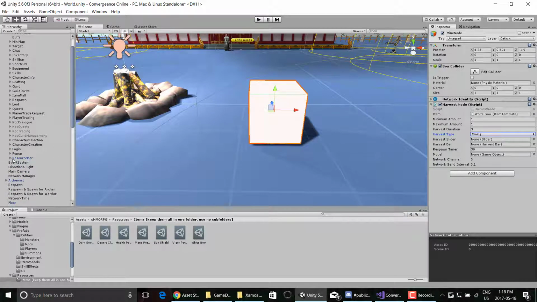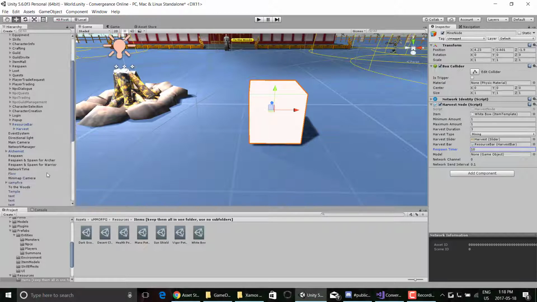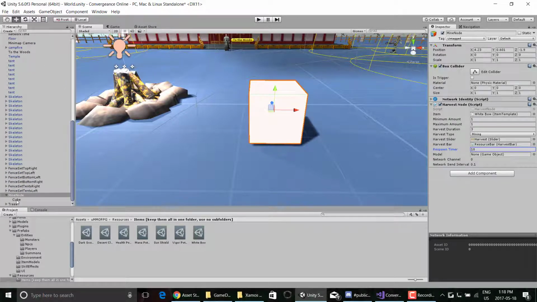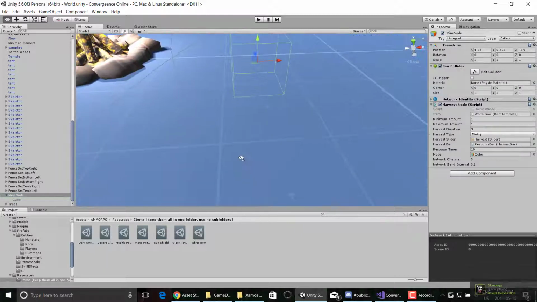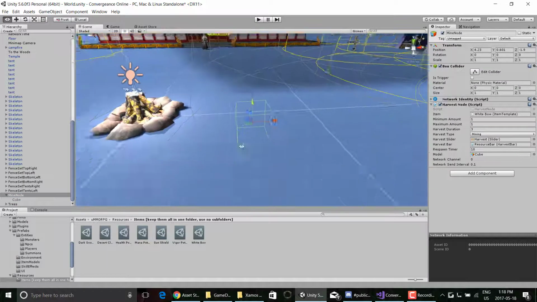Now, when you're in your canvas, harvest slider is your harvest. Harvest bar is the resource bar. Once those are connected, you've got your respawn timer, how long it takes to spawn the object. And this is the most important part, you want your graphic, your 3D model, to be part of the model. Once you've done that, that's it for the most part. You'll want the cube disabled. That's the graphic, because it needs to spawn for the first time.